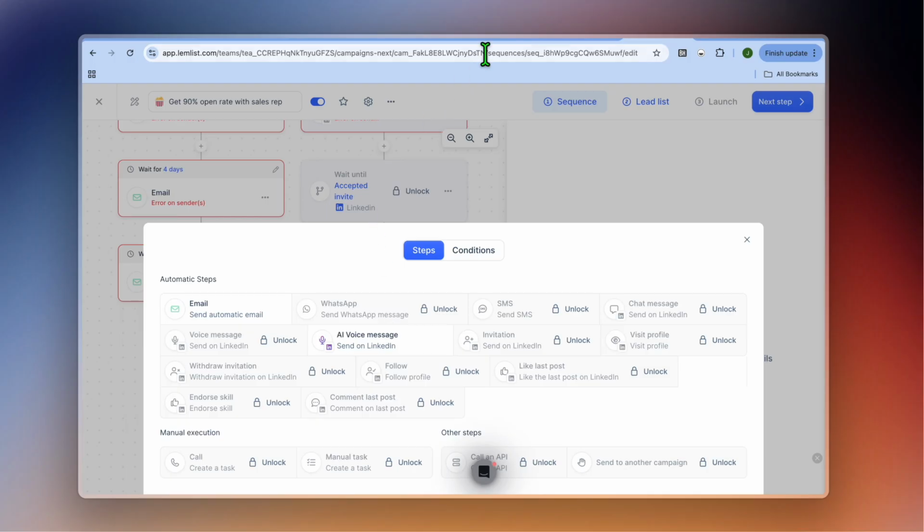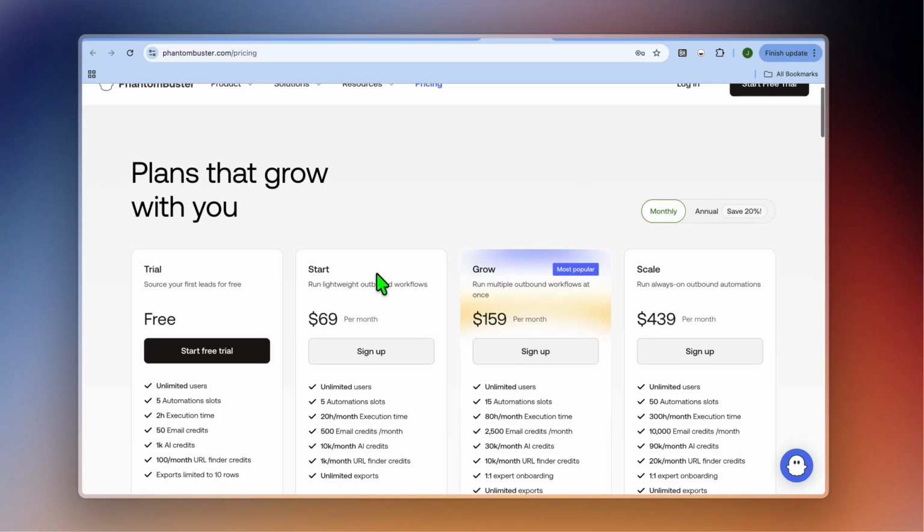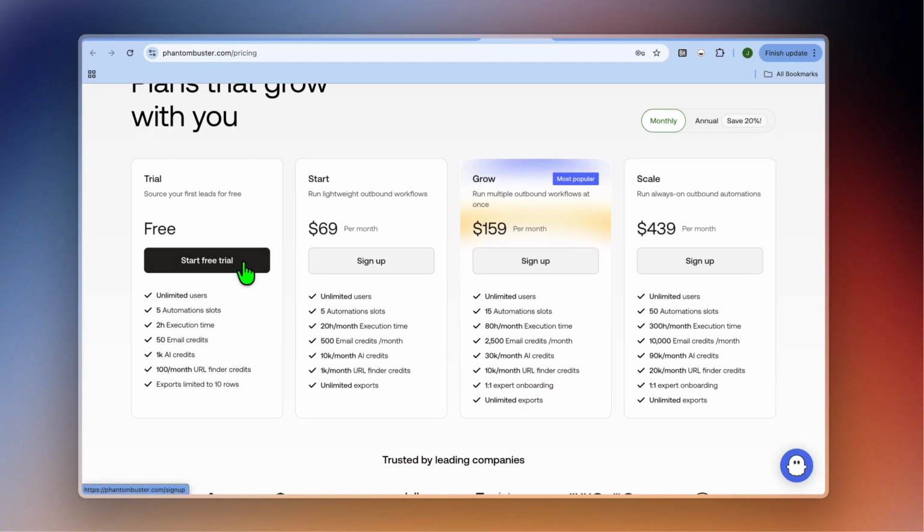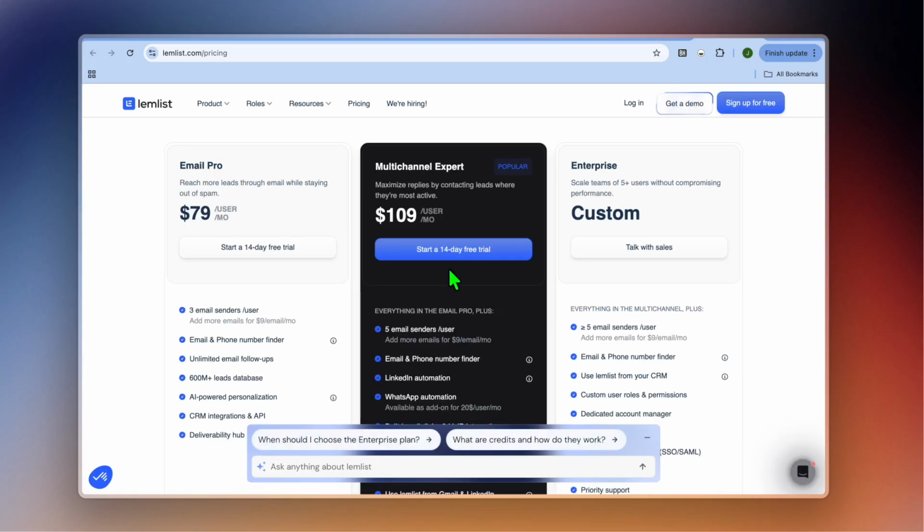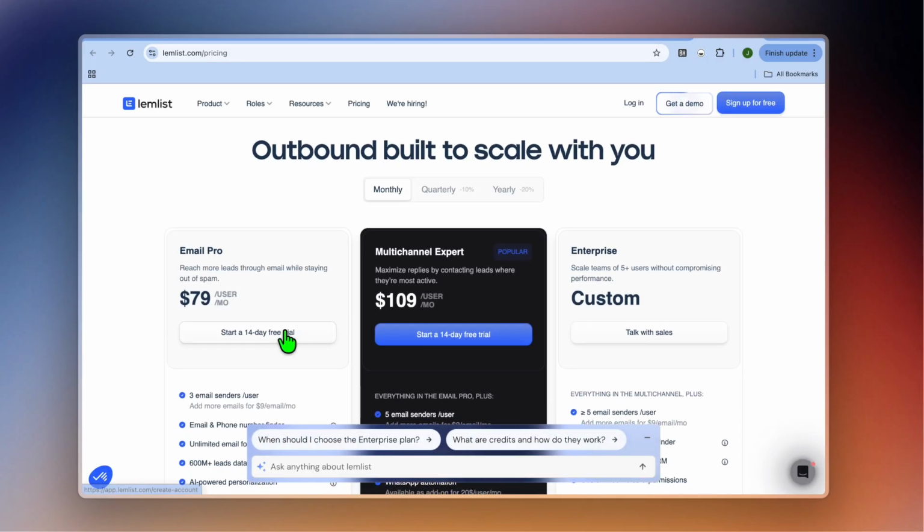If we were to explore the pricing, with PhantomBuster, you can get started for free as they offer a free trial, and their monthly plan begins at $69 and can go up to $439. With Lemlist, on the other hand, you will be given a 14-day free trial period, and you can see that their monthly plan begins at $79 and can go up to $109.